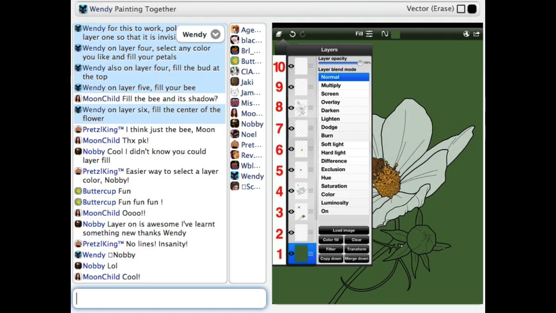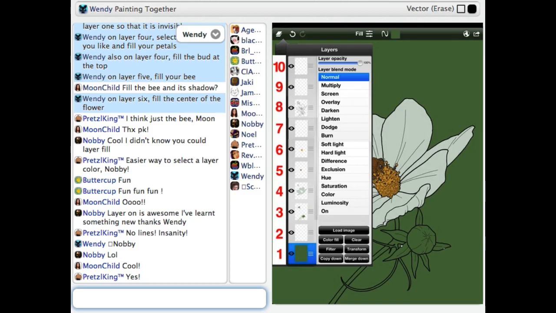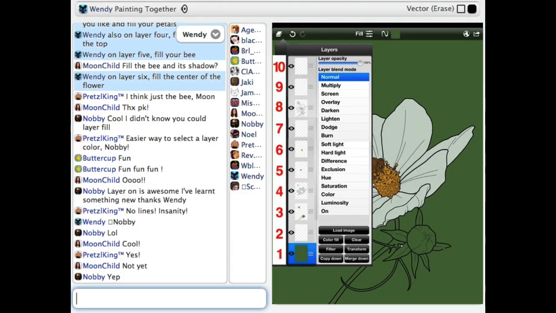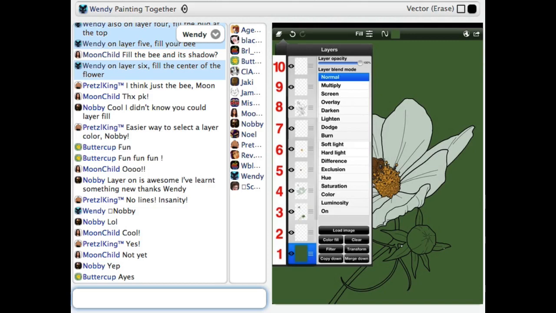I'm going to guess that everybody's got their layers set up like we see on the screen. And like I said, I'll repeat this with you after I go through it step by step. So you'll get it the second time if you're not getting it the first time. So I'm going to go ahead and go to the next slide.